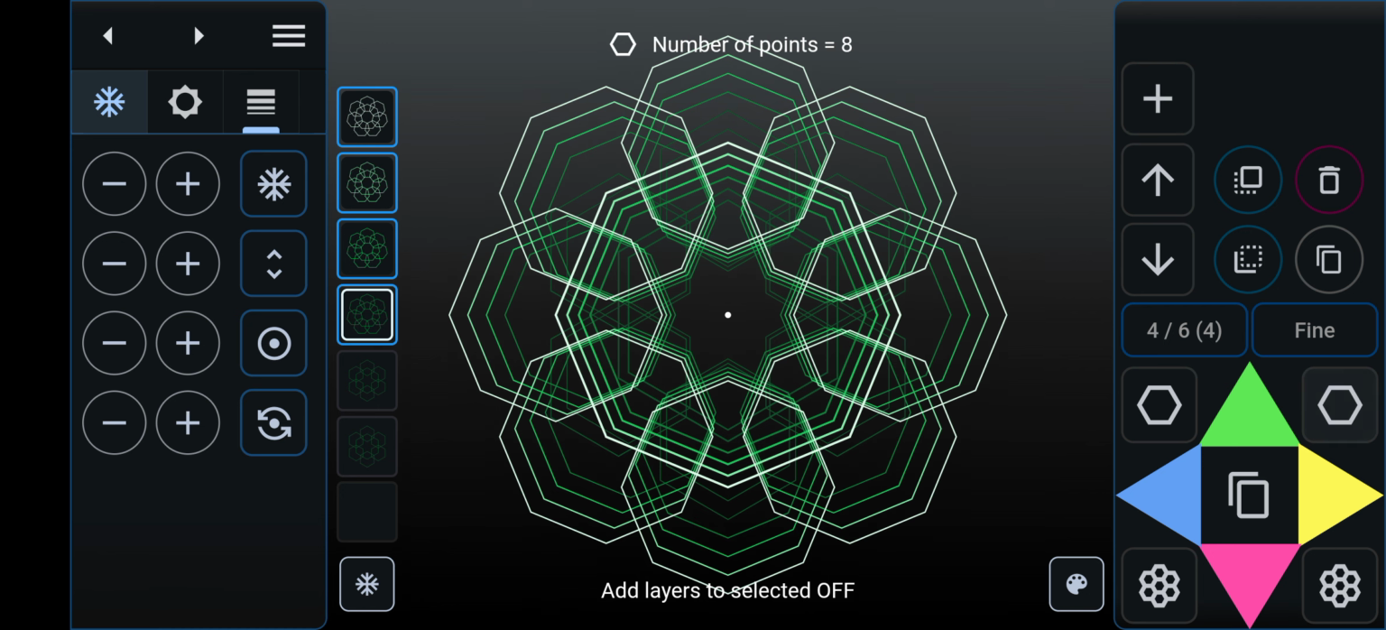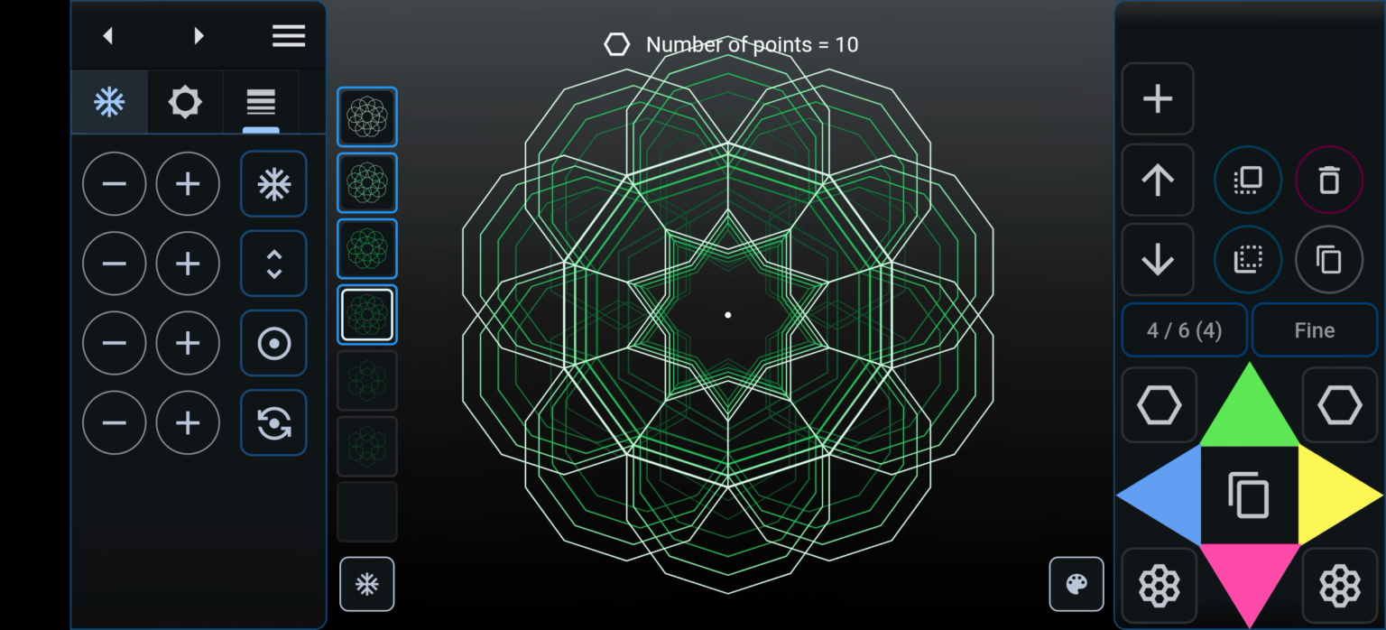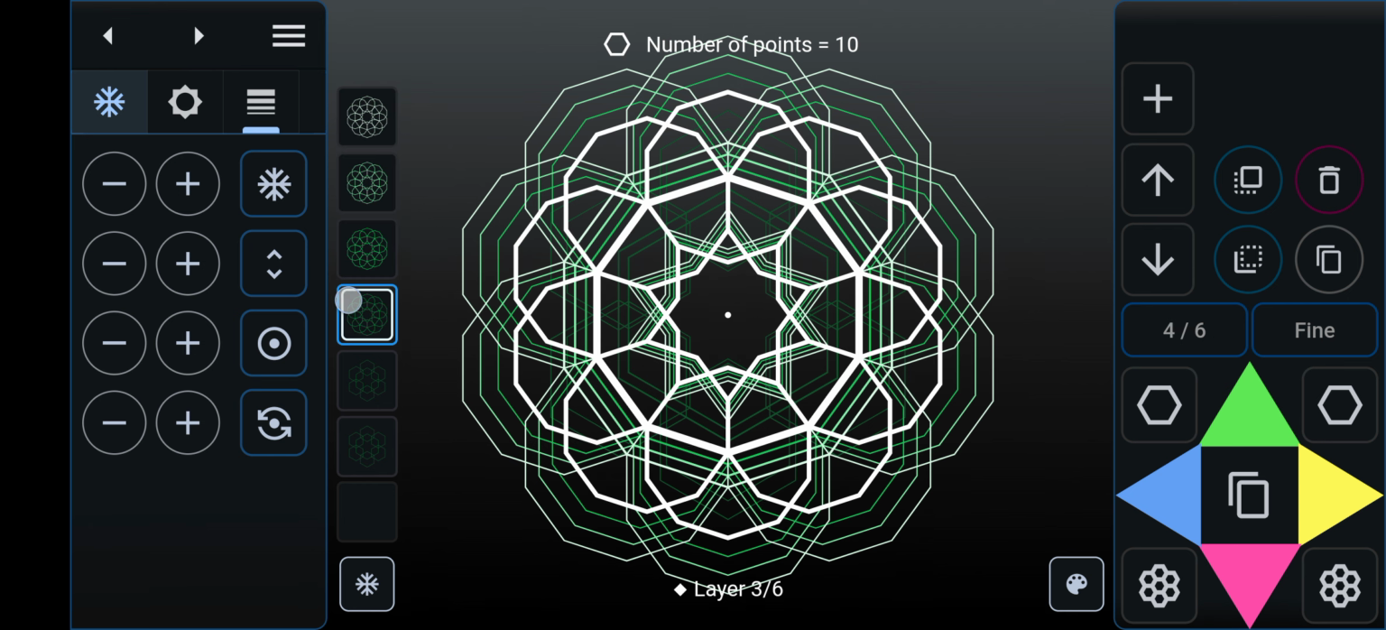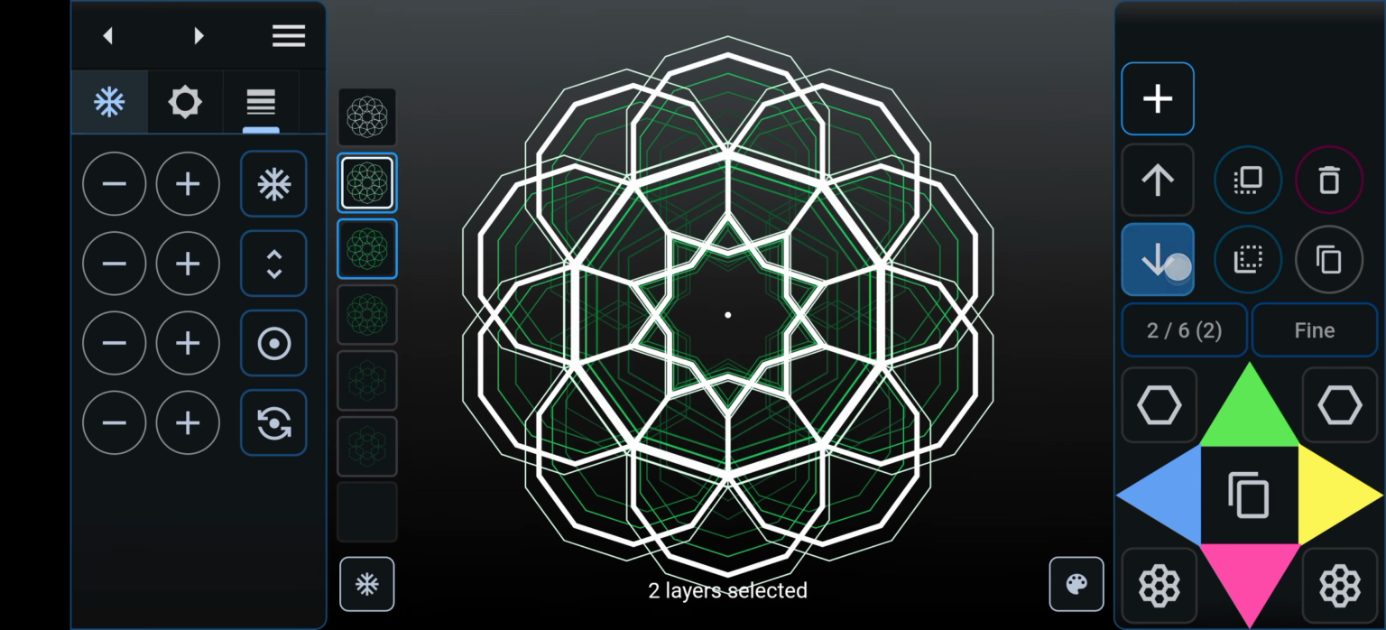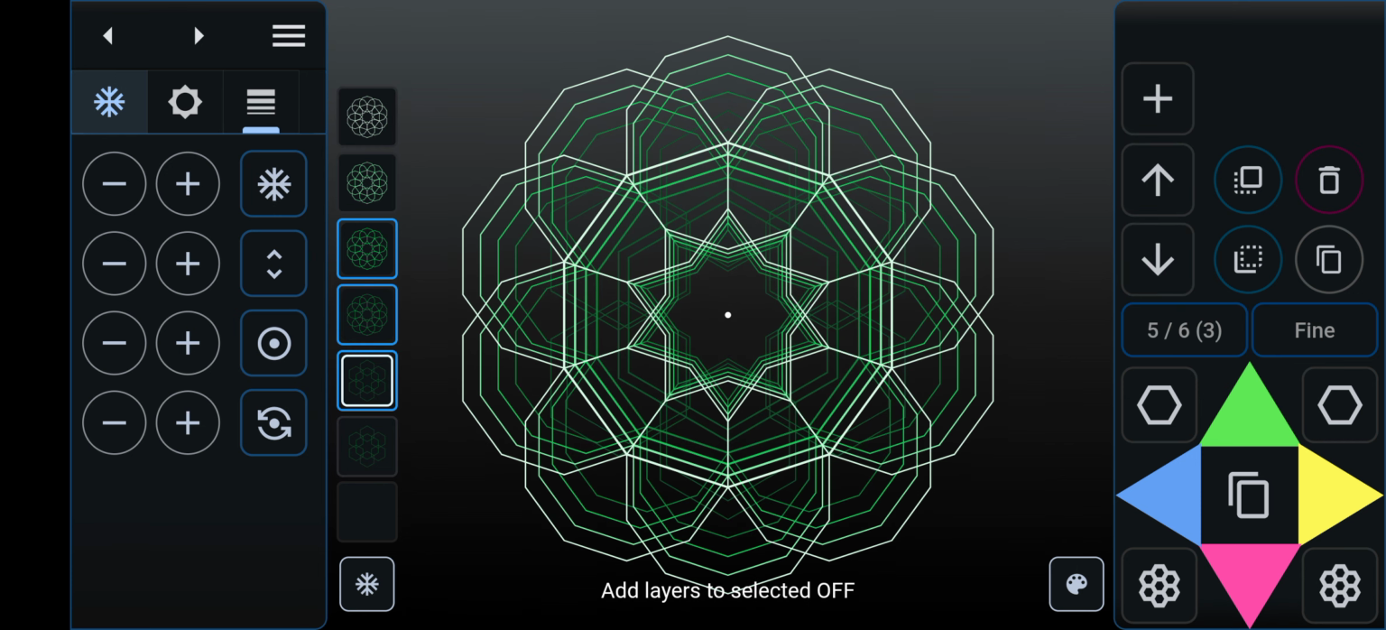So now you can easily just change these 4 layers, for example. And you can select from any point here, go up and down like this. It stays selected. And if you want to disable that multiple selection, just toggle this. This toggles always between one or multiple selected layers.